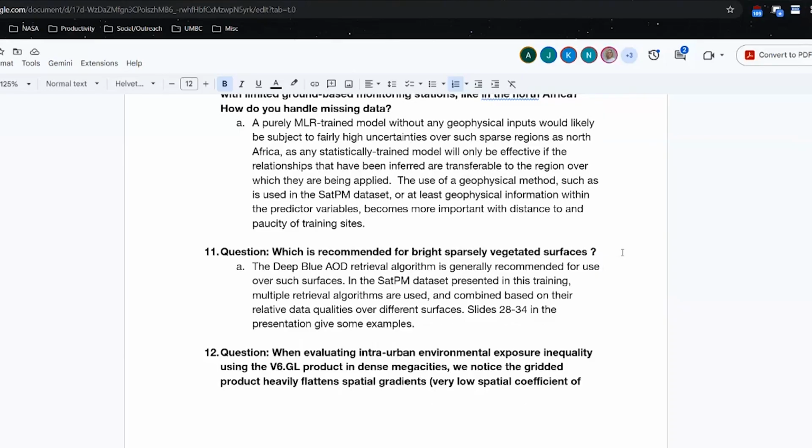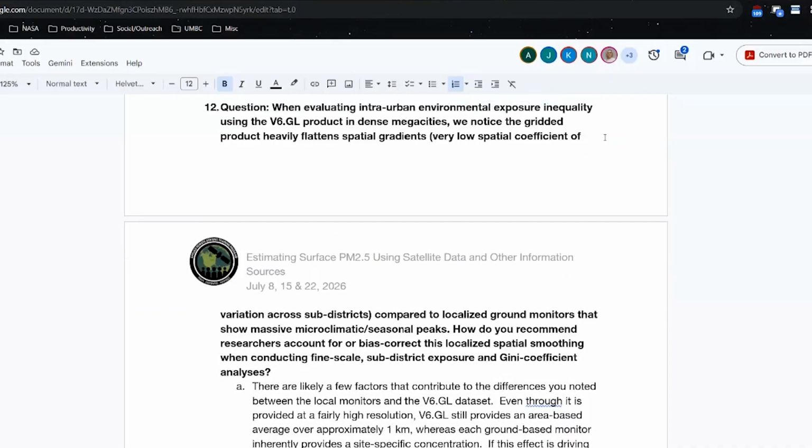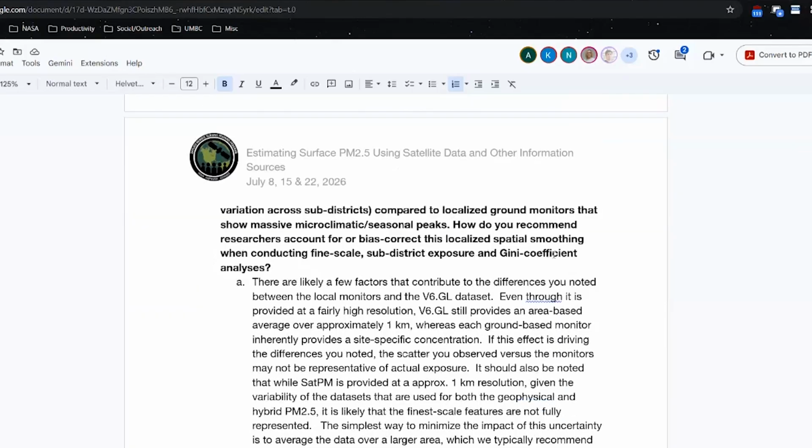Question 12, okay, this is pretty specific. When evaluating intra-urban environmental exposure inequality using the version 6 global SAT-PM product in dense megacities, we noticed the gridded product heavily flattens spatial gradients, i.e. very low spatial coefficient of variation across districts, compared to localized ground monitors that show very large microclimatic and seasonal peaks. How do you recommend researchers account for or bias correct this localized spatial smoothing when conducting fine scale, sub-district exposure and Gini coefficient analyses? So, Aaron, I think that's a question for you.